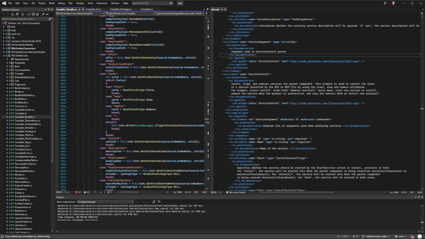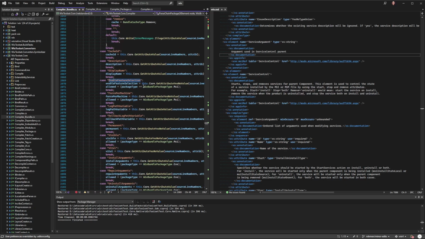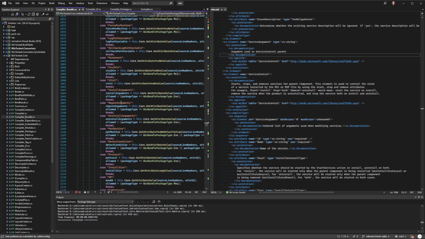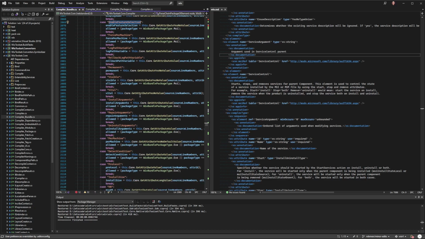So let's see, source file, download URL, enable feature selection. So for example, enable feature selection only makes sense inside an MSI because MSI is the only package that has features. And here you could say we set the allowed bit when we're inside enable feature selection. So what we're looking for is either an attribute here or an attribute on the payload child that says, hey, enable signature validation, or use signature validation. Yeah, okay.